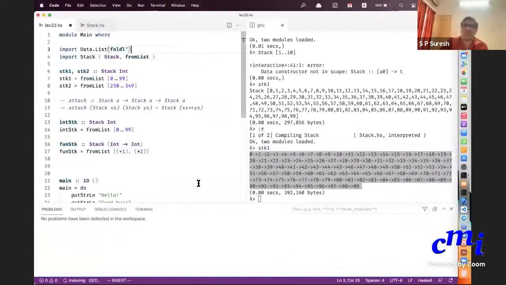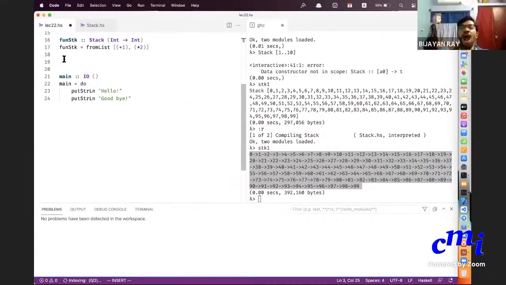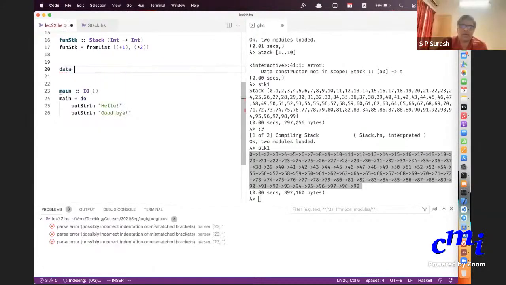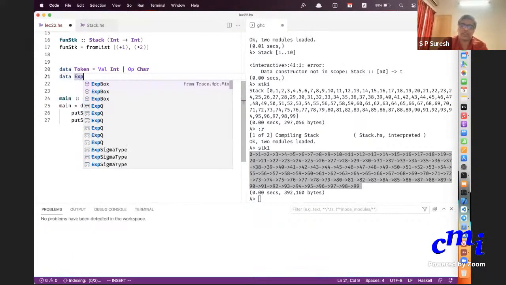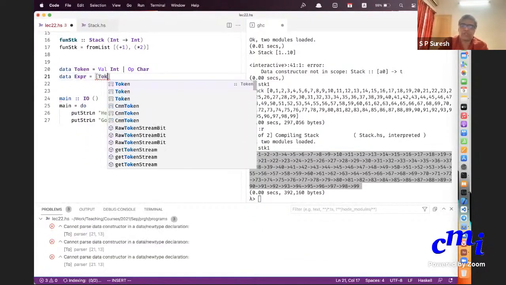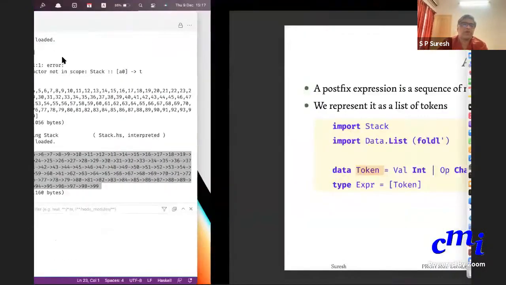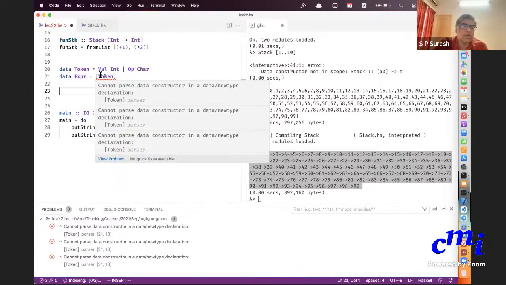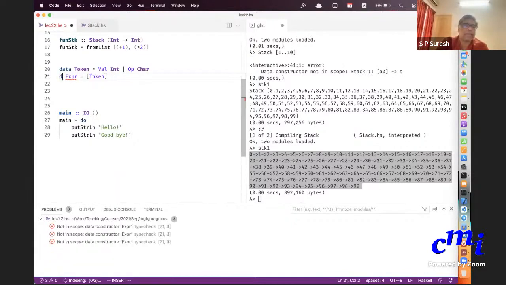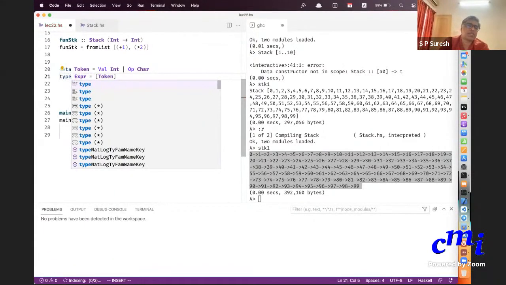Okay. So let's just install these definitions now. Data token is either a value which is of type integer, or it's an op which is of type character, which is specified by a character, and your expression is nothing but a list of tokens. Okay. Now that that is done, why is it giving an error here? Type expression. This is just a type scenario.